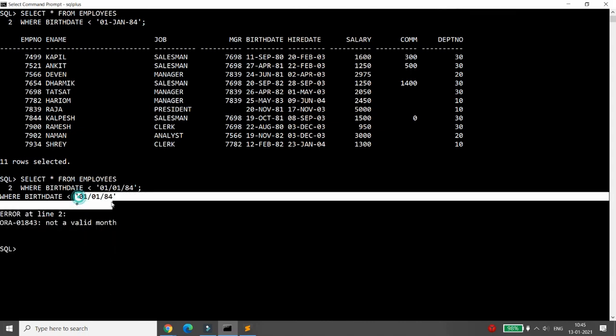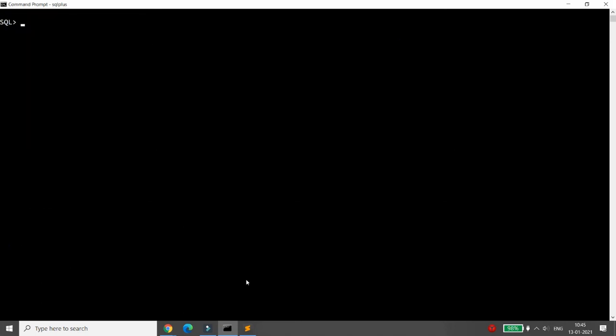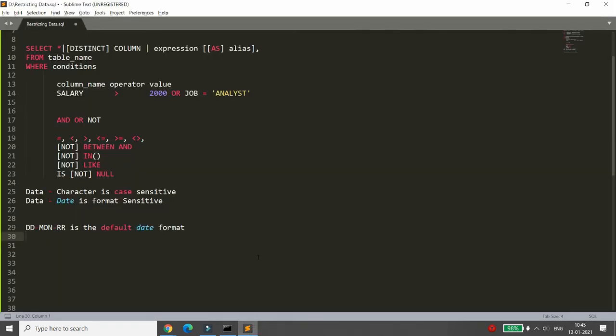If you want to do this, then you have to use a single row function, that is the TO_DATE function. But right now, we will not discuss the function. So we can use the operators less than, greater than, all these things, with the date data type also. One more thing, date is format sensitive while character is case sensitive.